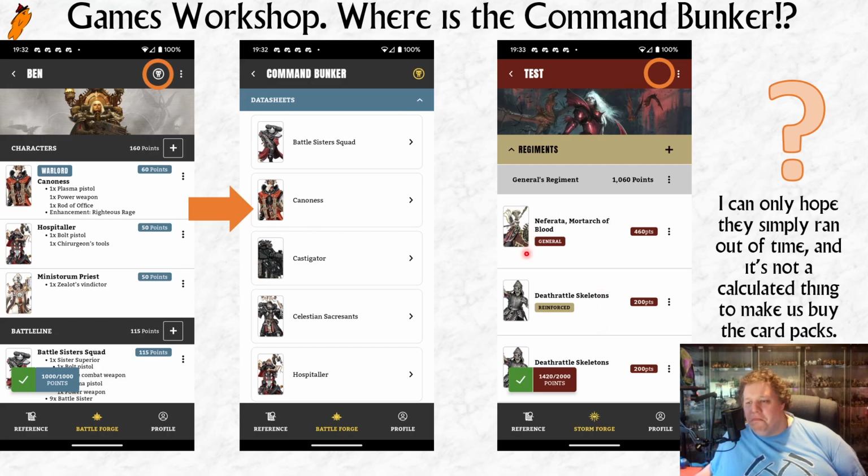But I really hope that's not the reason. Actually, I really hope it is the reason. I really hope the reason it's not there is because they ran out of time, they didn't get the little icon made, they couldn't put it in, and it will get added in a patch.